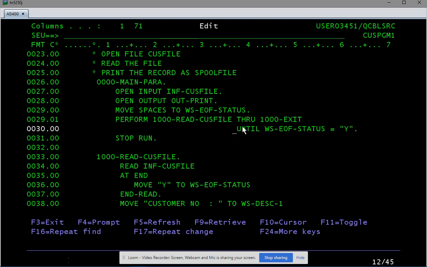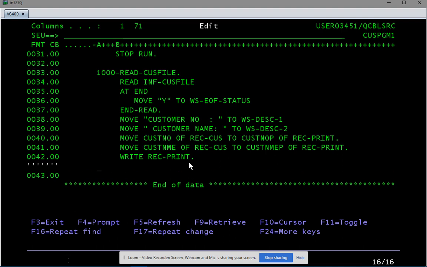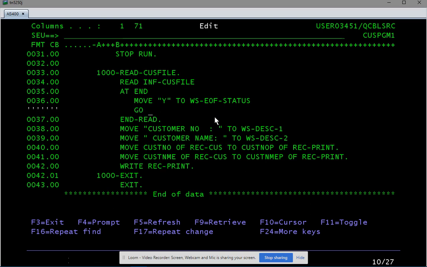Okay, so meaning from here to another paragraph, ending with, I put here another paragraph name, 1000-exit. The exit means it will directly exit this routine. That's it. But what we are supposed to do once it reaches end of file is go to 1000-exit. Okay, sorry. So this one you just save again.